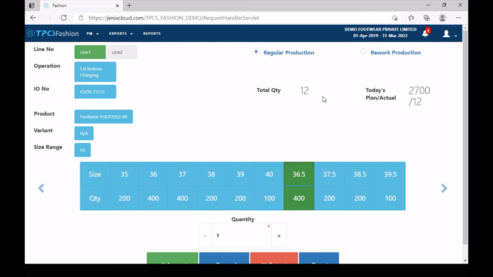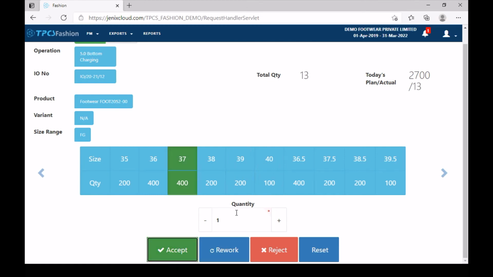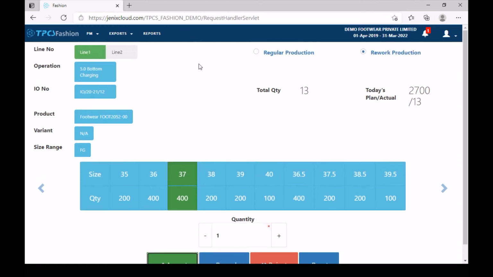This is another interface where we record the production. So when they get the rework produced and it returns, they choose this rework production, and then they choose this one, accept. Okay, so this will be recorded as rework produced, regular production and rework production. So this is how the final full shoe line output is tracked.